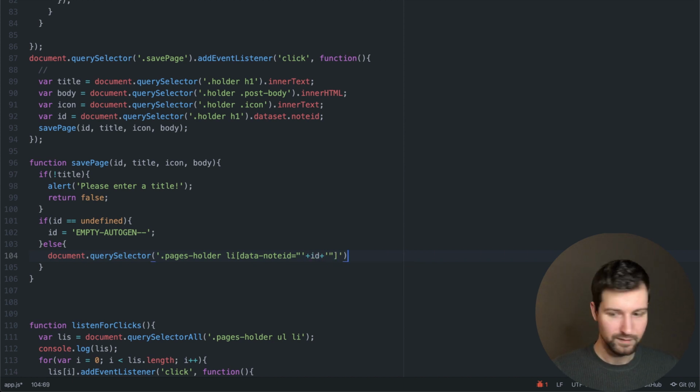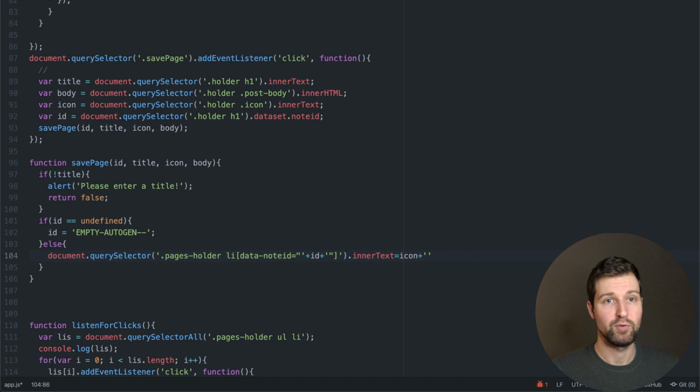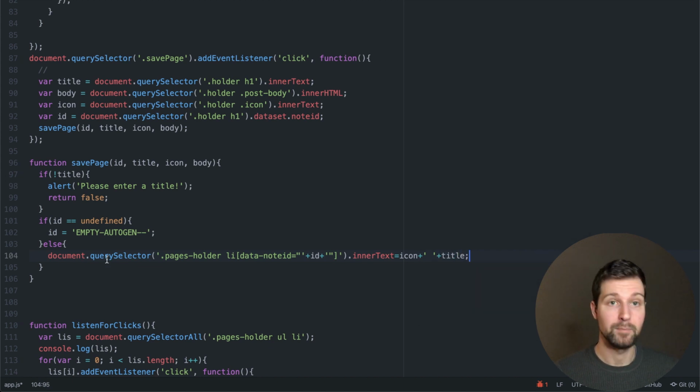So we just pass that in, then we'll just say inner text equals icon, then we'll add a space. It's probably better to put the icon in a span element or something, but for now this is fine. So we'll just put a space and then put title. So that should update the title here. So we'll just test this. So all it's going to do now is change that title. It's not going to save anything to the database just yet.